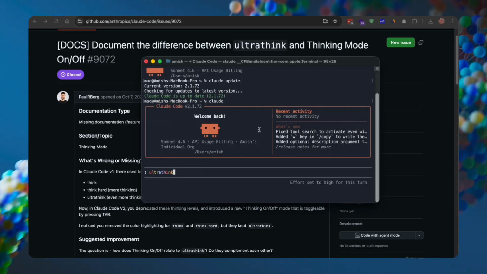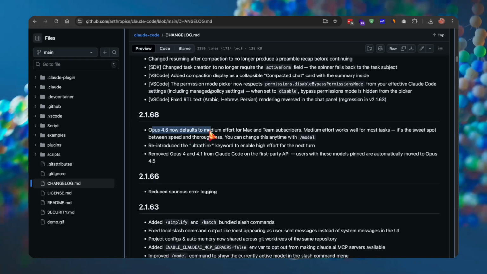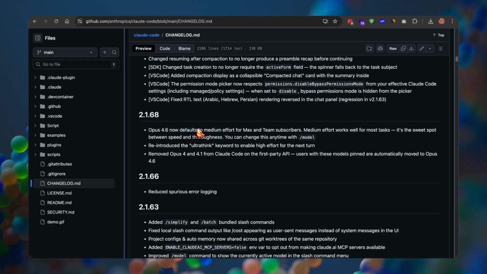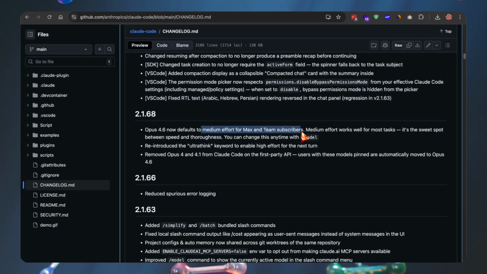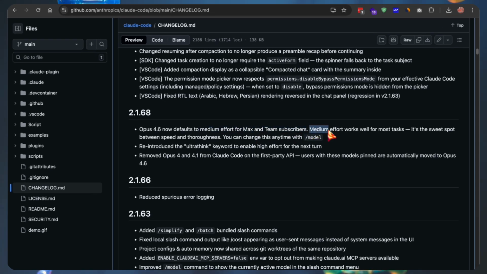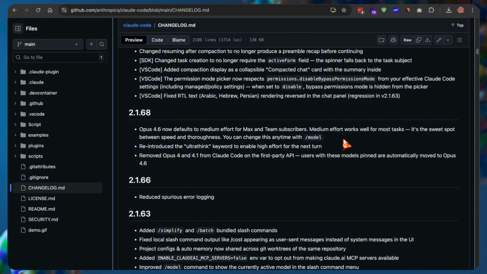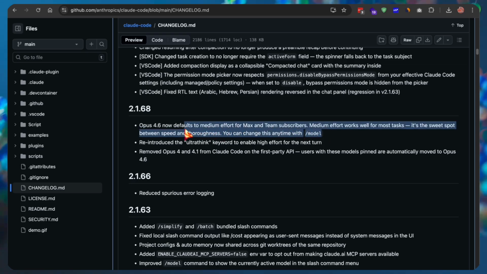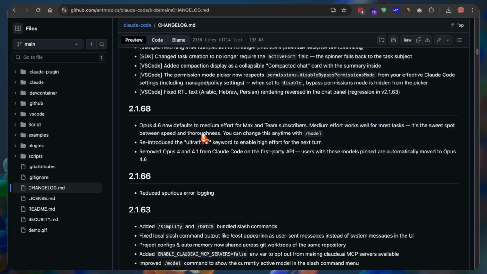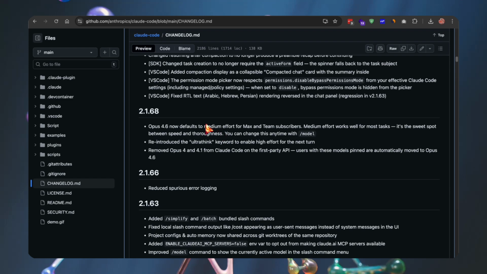Also, in the same update, Anthropic changed Opus 4.6 so that it now defaults to medium effort for Max and team subscribers. Previously, it was defaulting to high effort on every single prompt, which means Claude was doing heavy reasoning even when you asked it a very simple thing, like renaming a variable or writing a short comment. Medium effort handles those faster and cheaper.